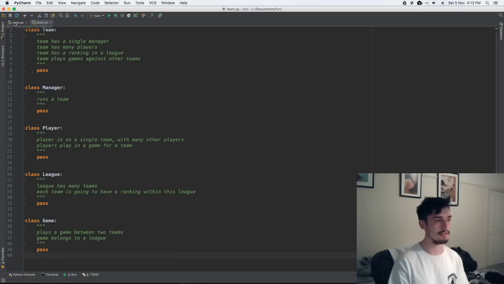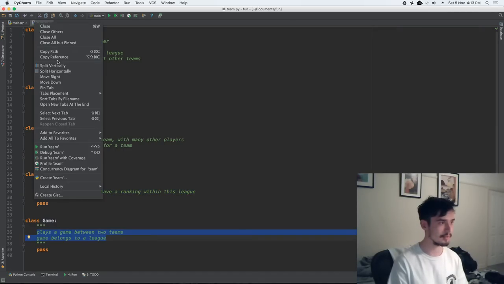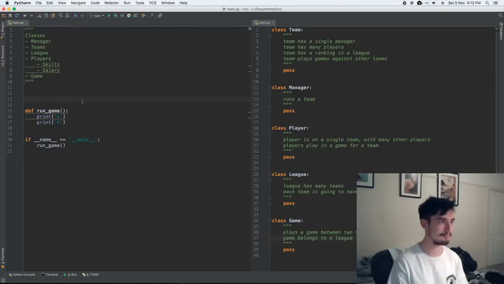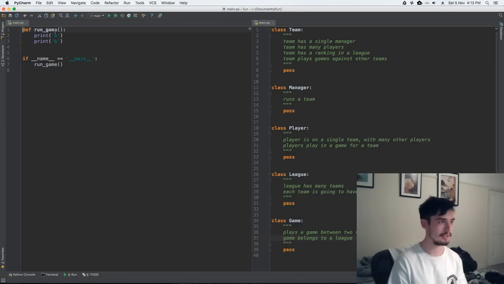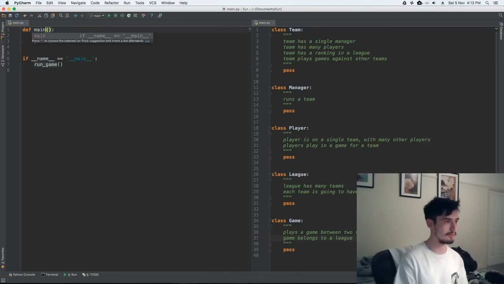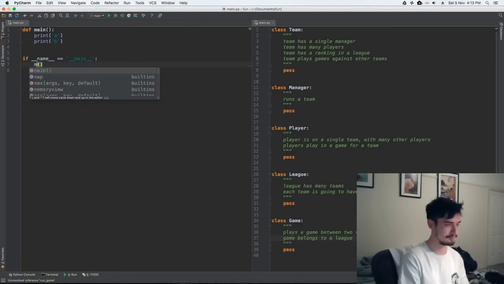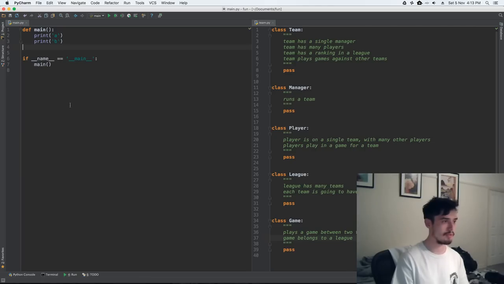So we can start filling out, even though there's no logic in any of these. We know from the comments what's going on and how they're all going to fit together. So I'm going to move this over to here, and then come back to here. I'm going to call this main. Right, so now what do we want to do?